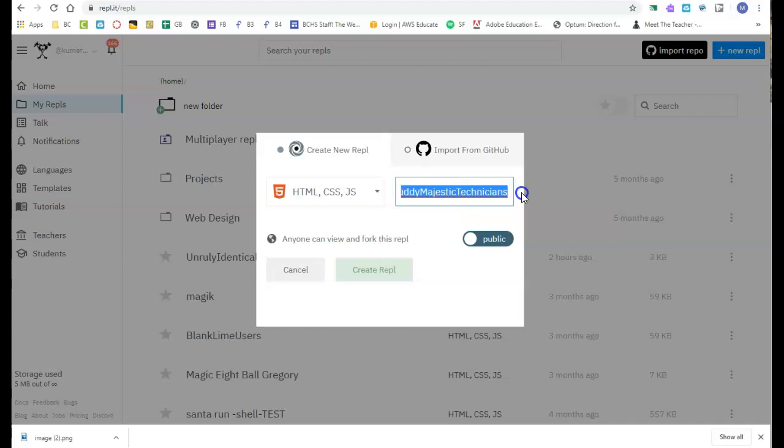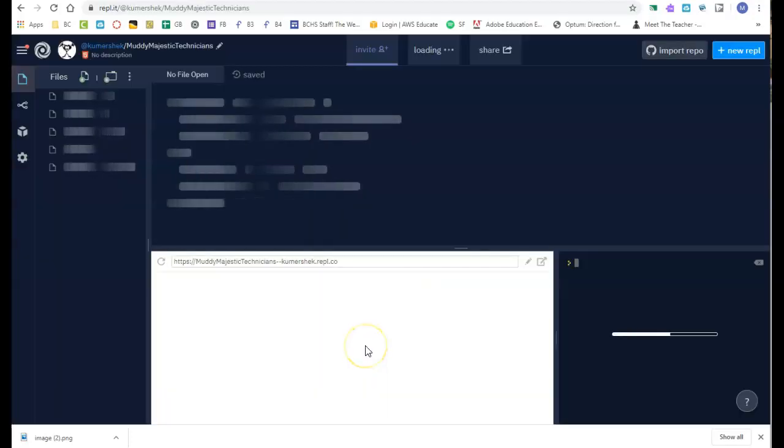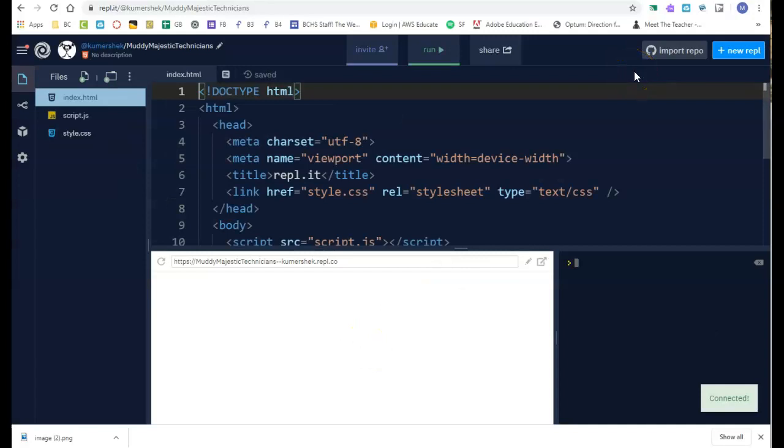Here is where you can name your Repl. There's going to be an automatic name that's given to you, but you can type in what you want your Repl to be, and then you can hit create. You can toggle on this private and public, although I'm not sure if you guys will be able to do that. So hit create Repl, and then it's going to take you to where the code is.